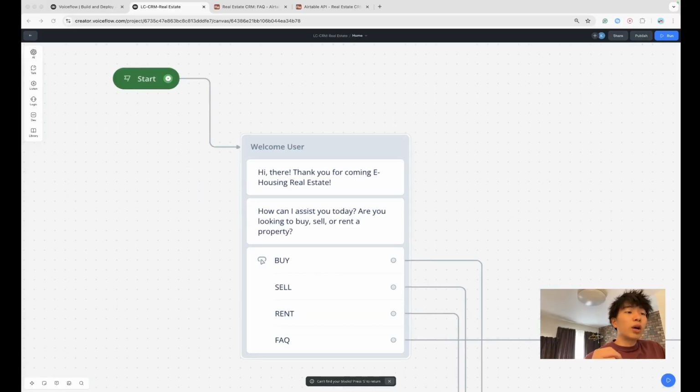Step 1, the welcome message. The chatbot kicks things off with a warm greeting. Hi there, thank you for coming to E-Housing Real Estate. How can I assist you today? Are you looking to buy, sell, or rent a property? This immediately captures what the customer wants, so we can guide them right to the solution.